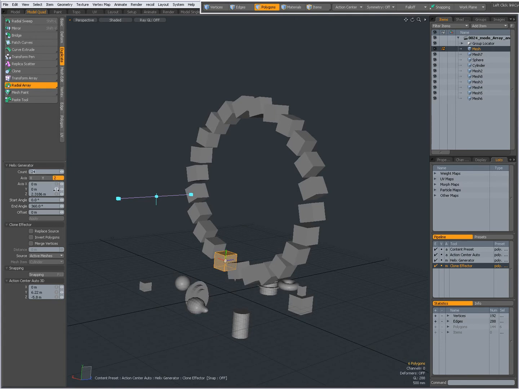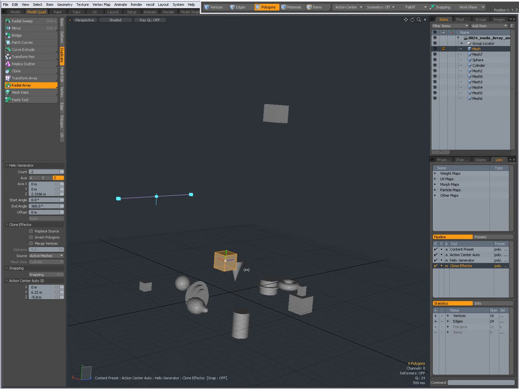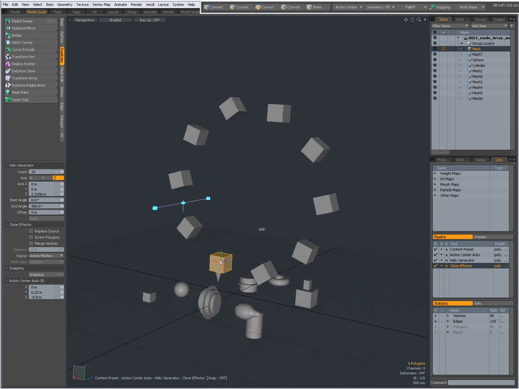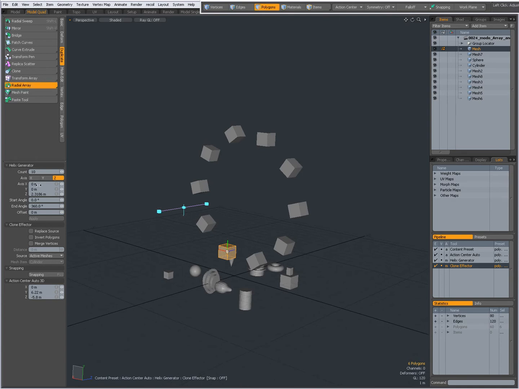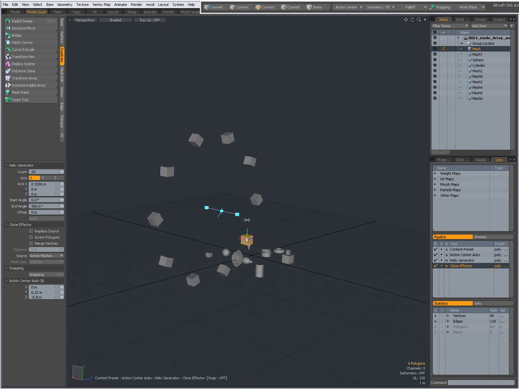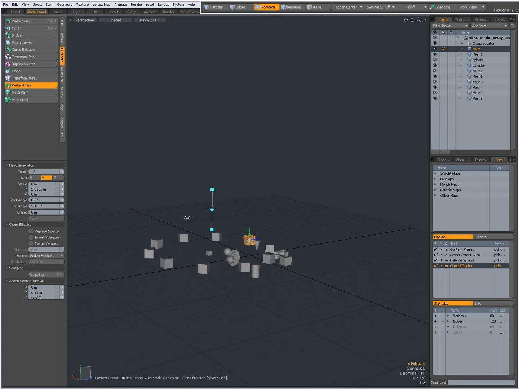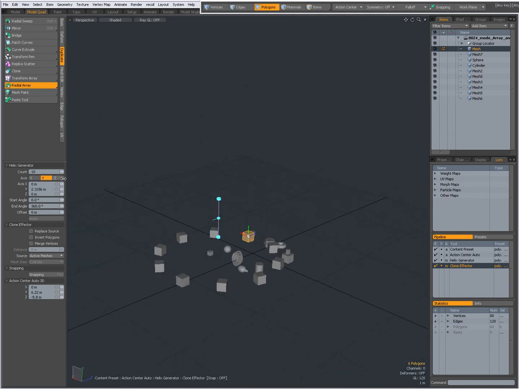I can set it for instance to 2, then I only have 2 array elements. When I set it to 10, I have 10 array elements, so that's the number. Then I have my axis. Right now it's on Z. I can set it to X. Now it's on the X axis, on the Y axis, and on the Z axis.